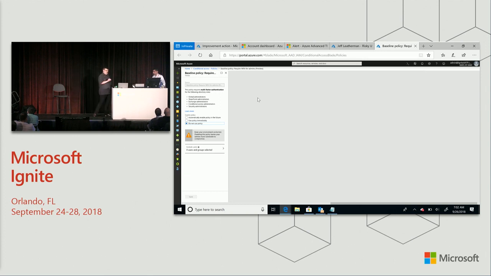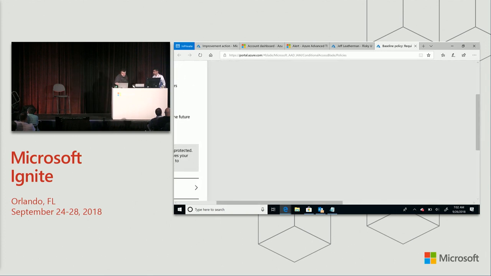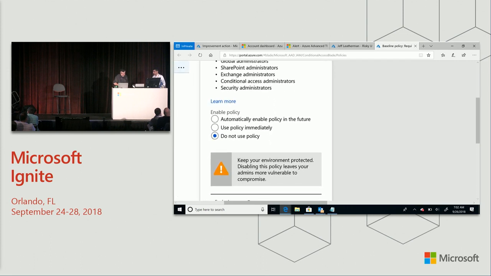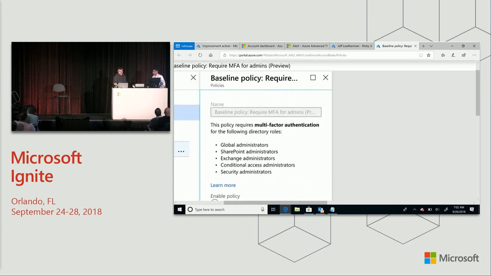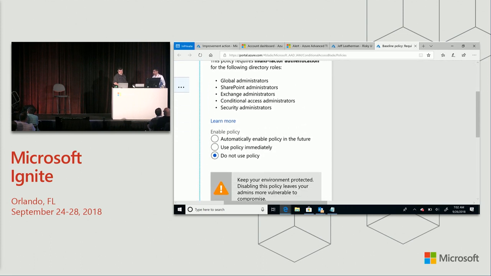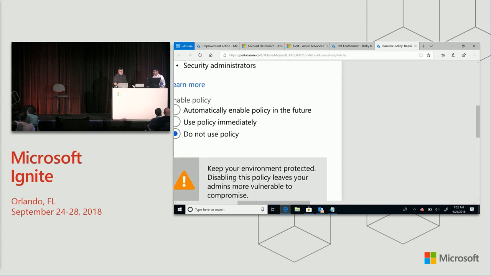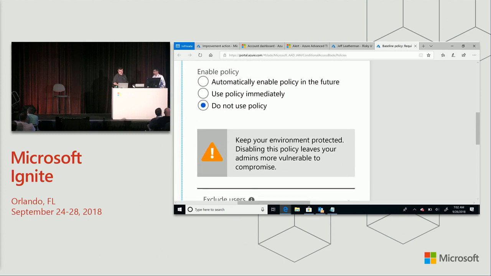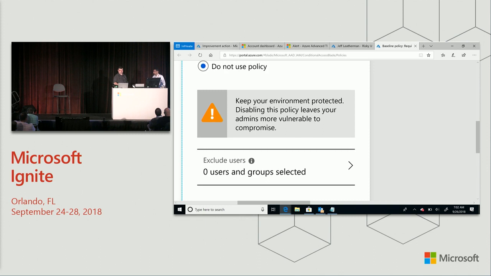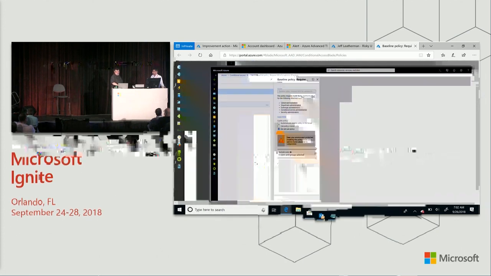If we were to zoom in on this, again it just repeats what you saw in the Secure Score, but all you get is: turn it on, set a time to turn it on, and you can exempt some users. It's super simple. If you turn this on, and please do, it'll automatically enroll all your privileged users into MFA, and as new privileged users come in or go out, the rules follow them around. So that's another important piece of work.